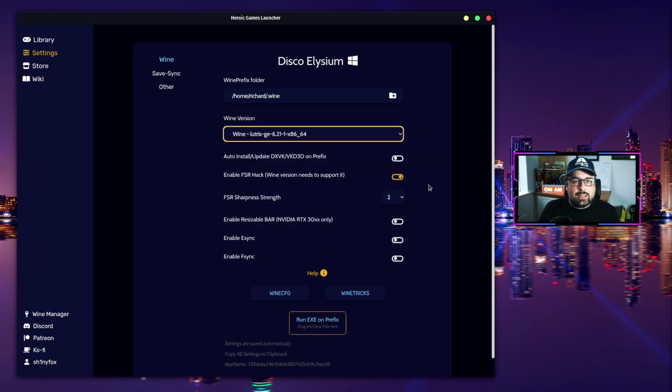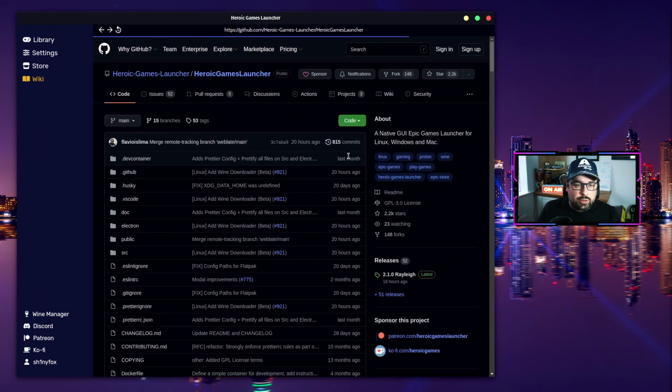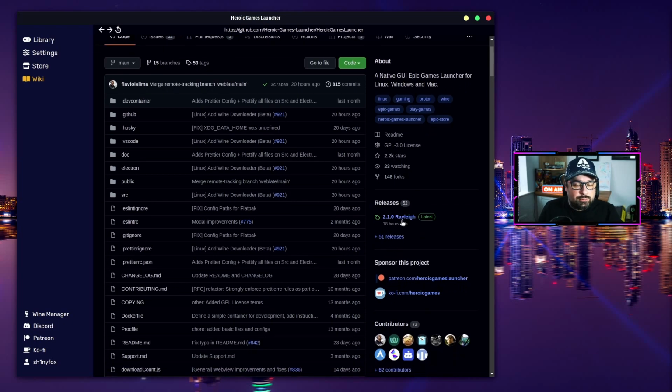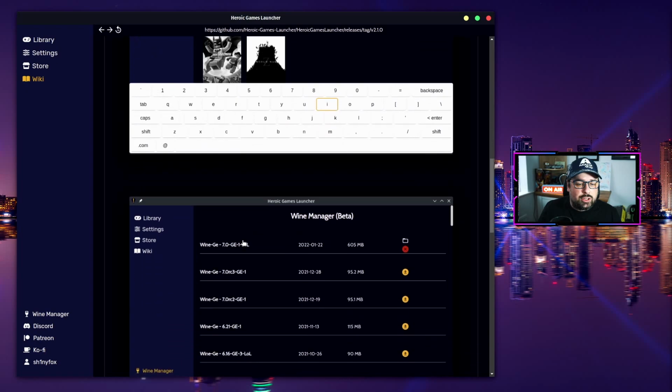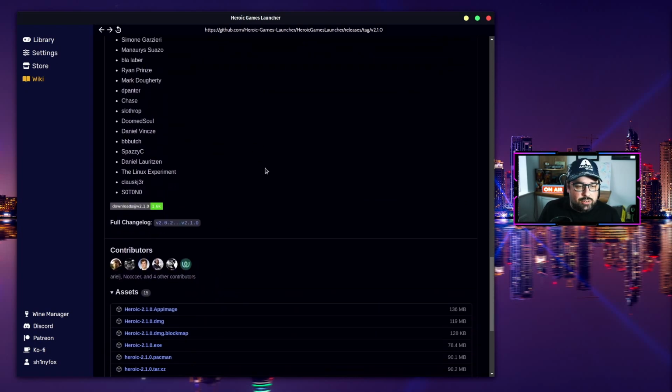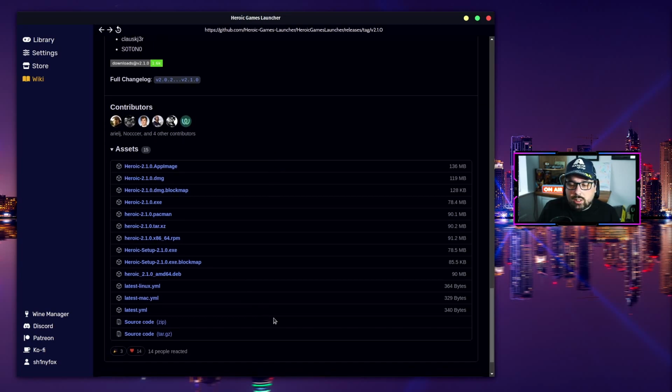So that's a quick look at the latest version of Heroic Games Launcher. Like I say, links will be in the description to go and download it. If you already use it, just head on over to the GitHub repository, which you can actually get to from within Heroic Games Launcher. Download the latest version, and you can just update your existing client, or at least that's what I did on Pop OS.